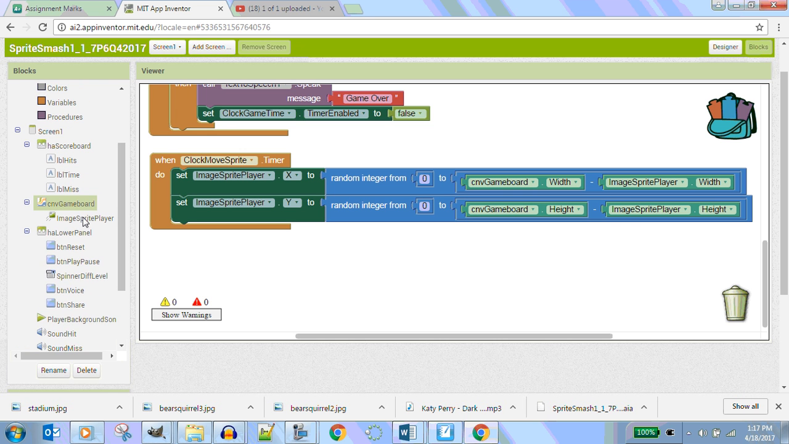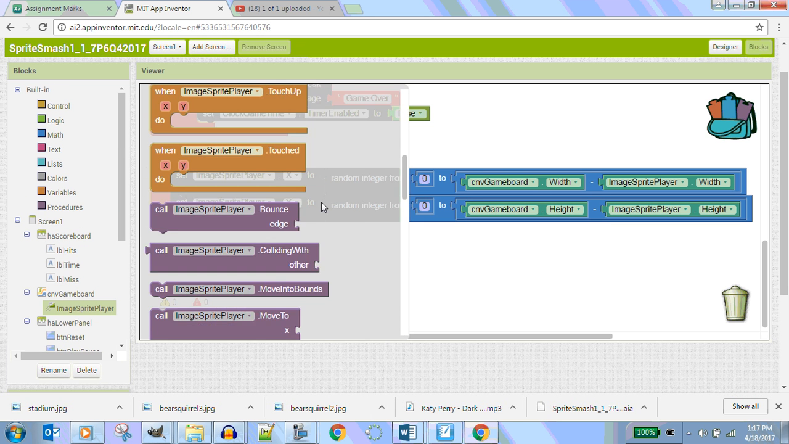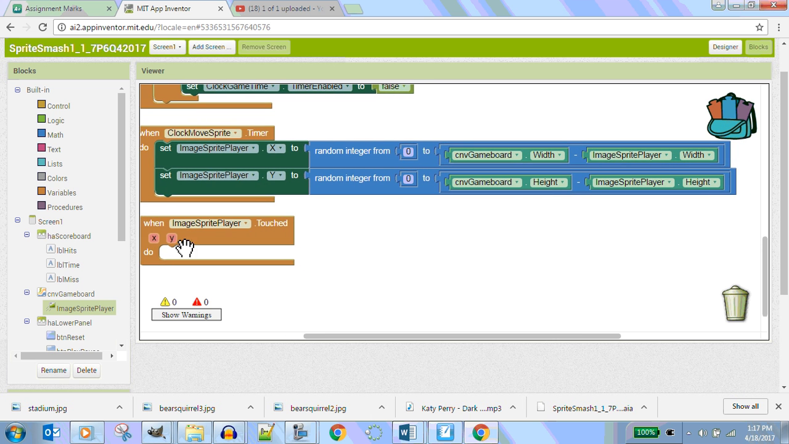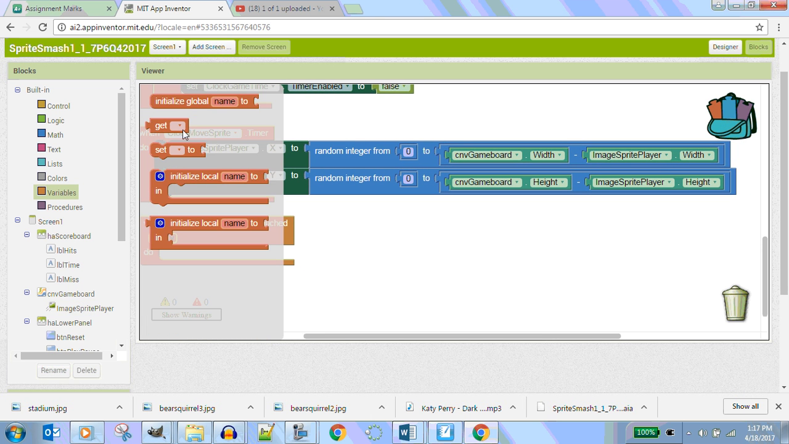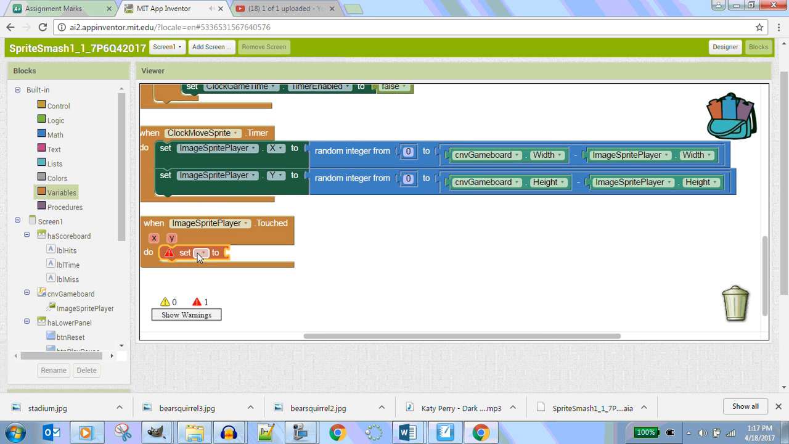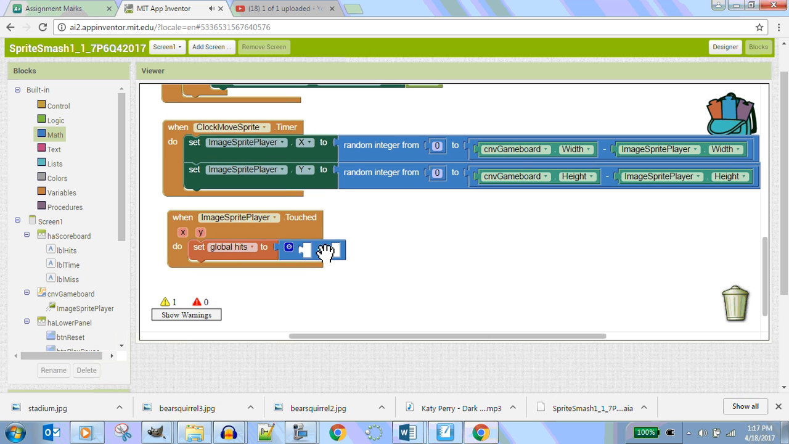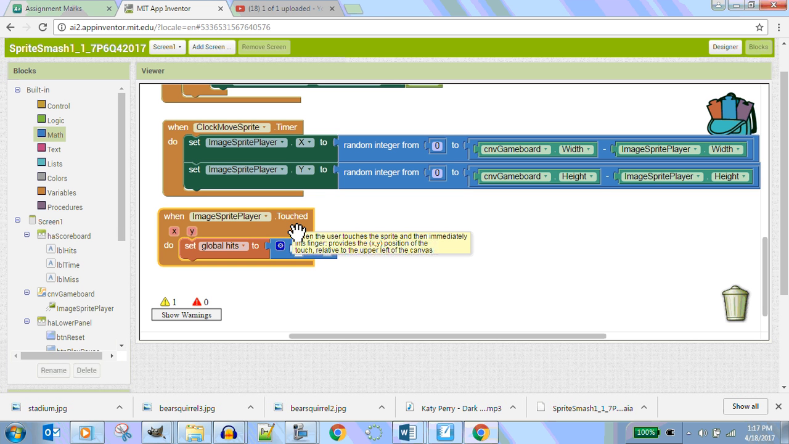So we got to tap it. So if the image sprite is touched, there it is, then our hits increase. So you're going to go and set your hits. Yeah. That was the first thing that we've done together. Now you're already telling me to slow down. I went to image sprite touched. When you tap the screen, and if you touch the sprite, you get points, right? Whack-a-mole, you get points.